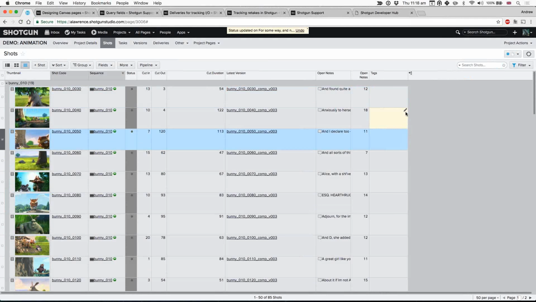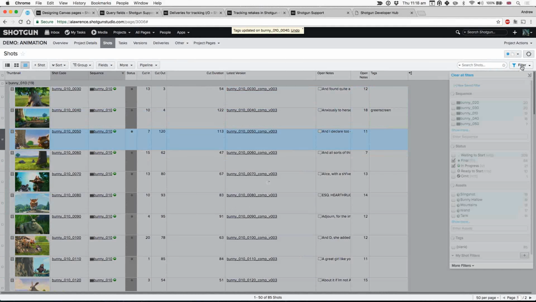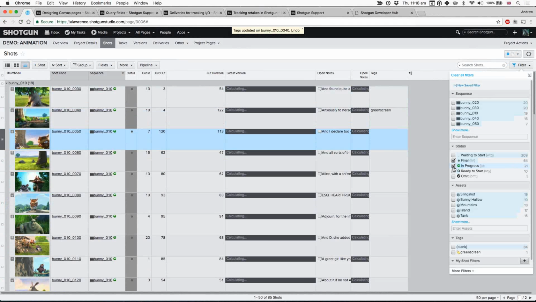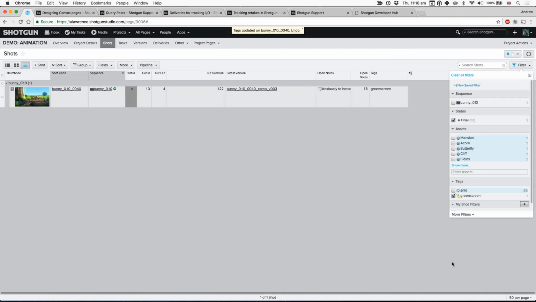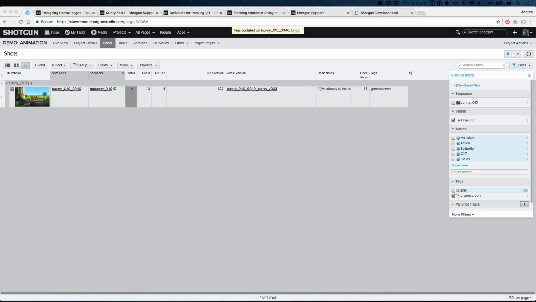I want to tag it as green screen. Let's create that tag. And there we go. Let's hit refresh. And now, as part of my filter, I can not only search for shots of final status, but also search for shots where the tag is green screen. And there we go. So I hope that answered the question. If it didn't, please do post again. I'm sorry if I misunderstood that, but we are going to move on to the next question.